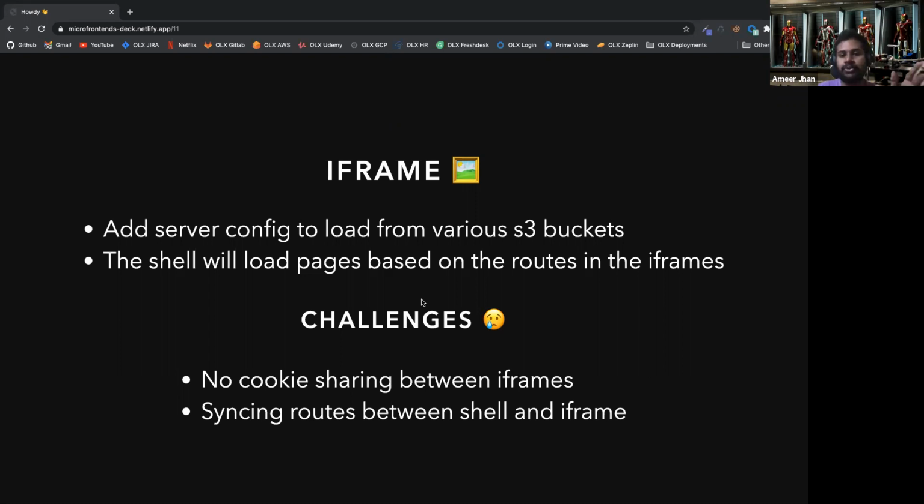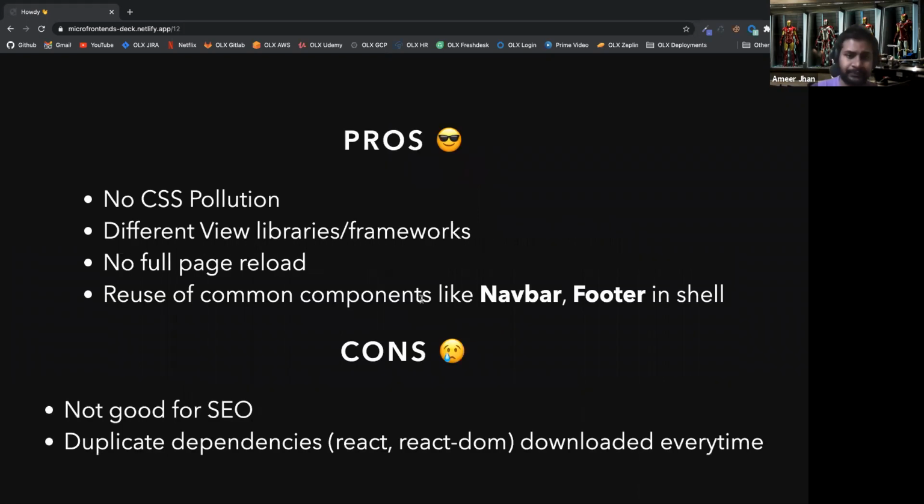In this case, you can see there is no full page reload itself, but there are some challenges. Inside iframes you can't share cookies, so you can't share cookies between two micro frontends. After login, it's not that easy to share the cookie from the shell into the iframe. You also can't share a cookie from the iframe to the shell. So how do we do that? That's also a challenging thing.